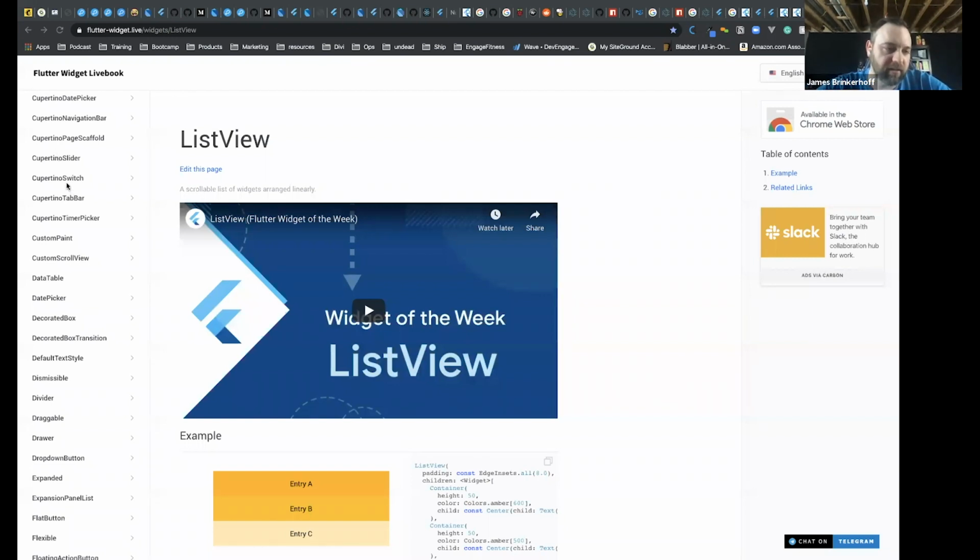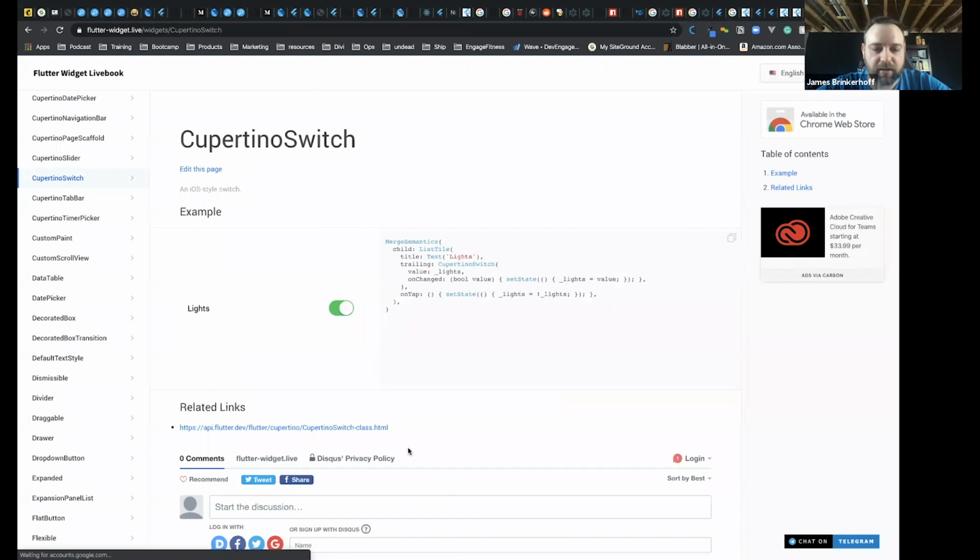But yeah, you can see the Cupertino right here. You can get a Cupertino switch, and this is one of those cool ones. I can't remember what it's called, I think it's like switch.adaptive. Some components have adaptive, and they'll show the right widget depending on if you're on iOS or Android. And so that's all you have to do, is do dot adaptive.